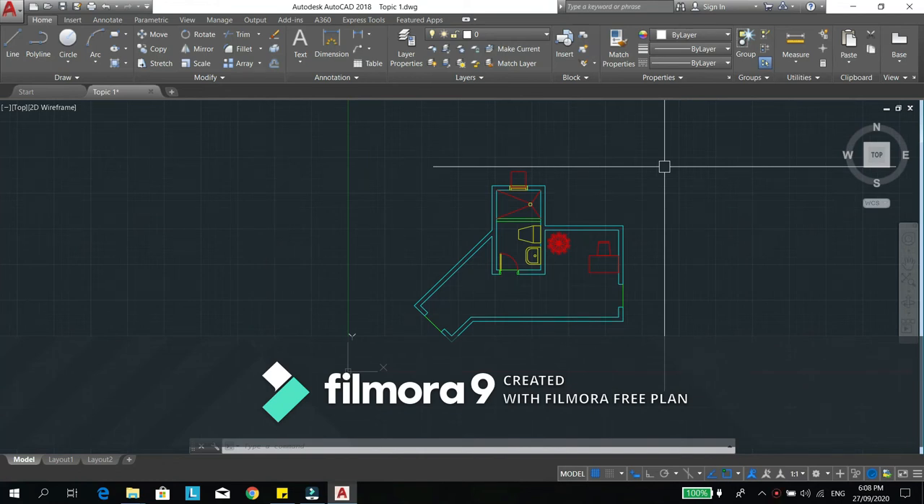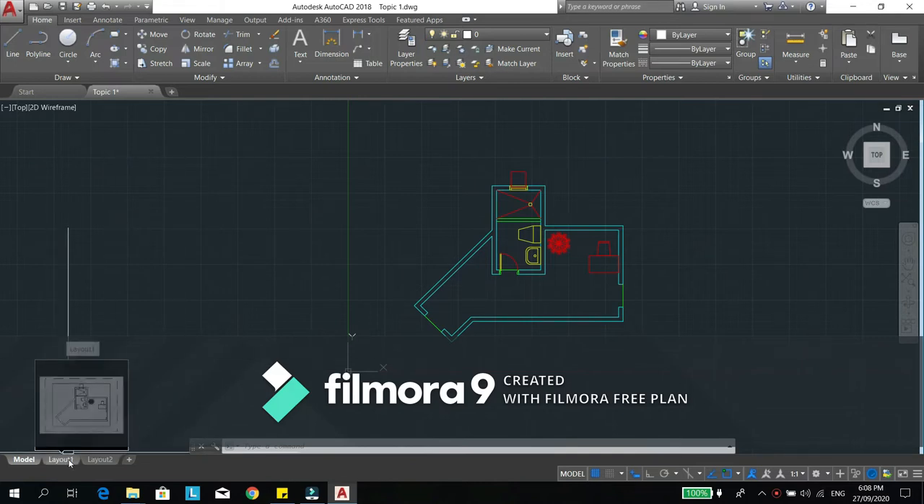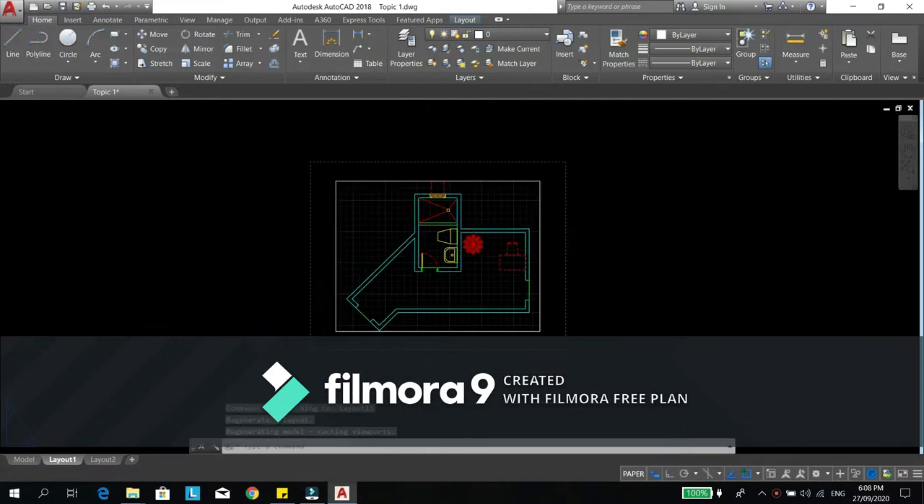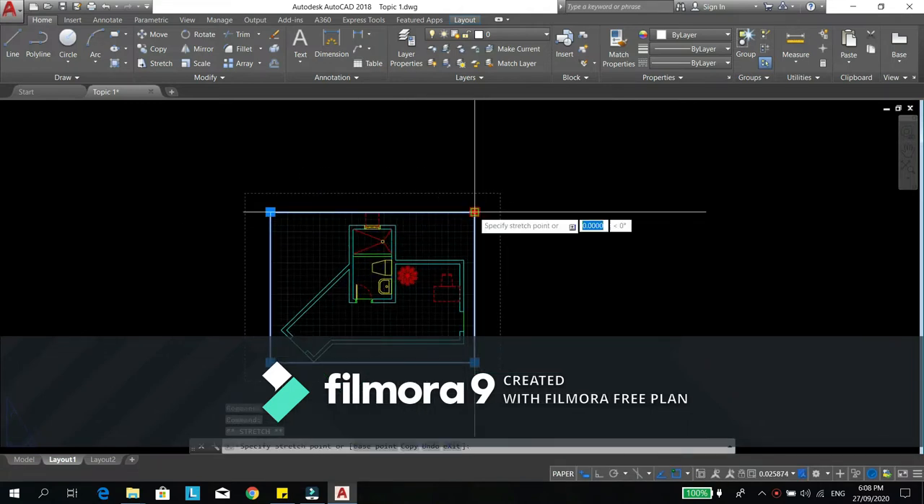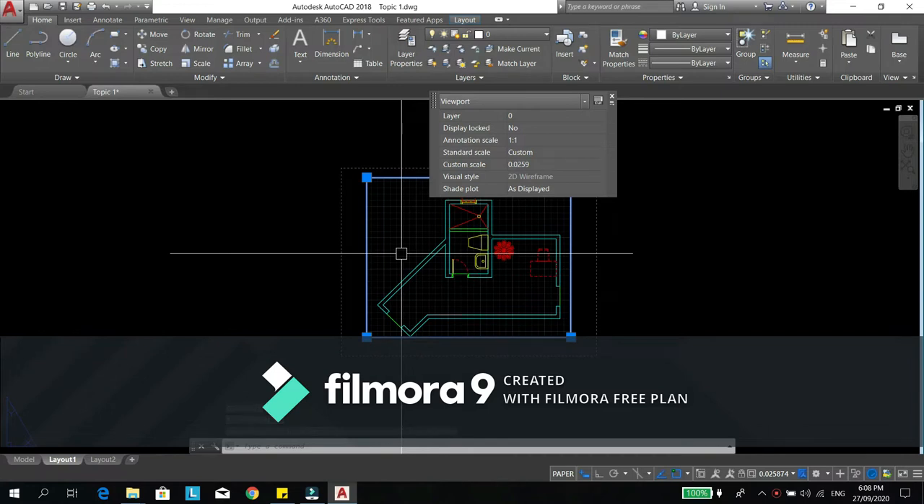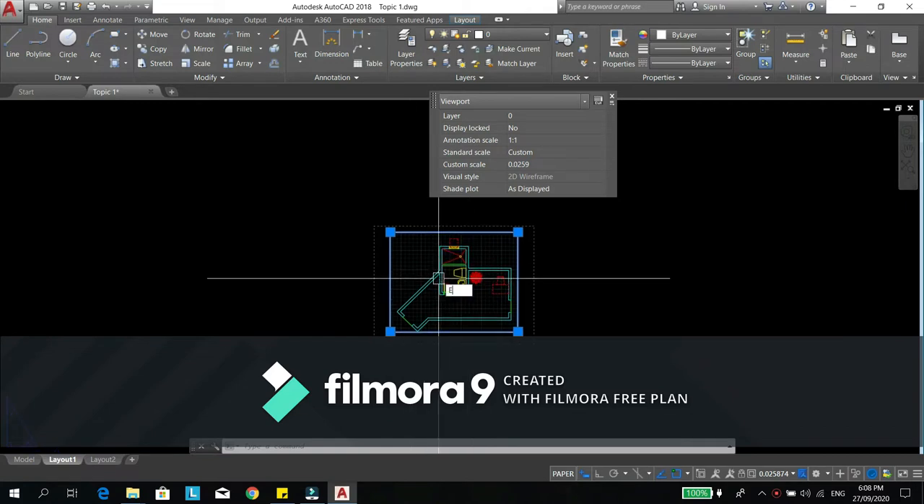So now we're done with layering. We will discuss now the layout. To do that, just click this layout tab. Here, the first thing you will see is this MView. MView stands for model view. Kumbaga, since nasa layout ka, you need to see your model space. So for now, buburahin muna natin siya.